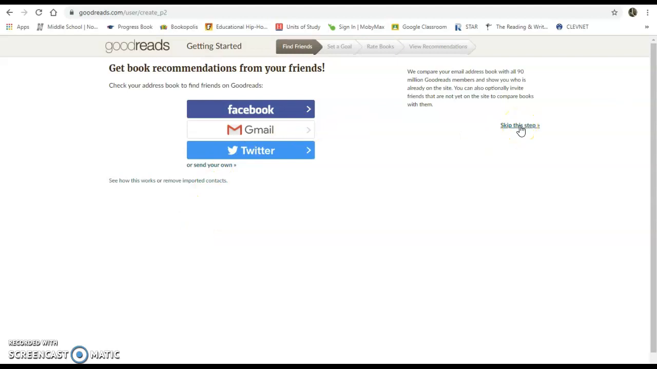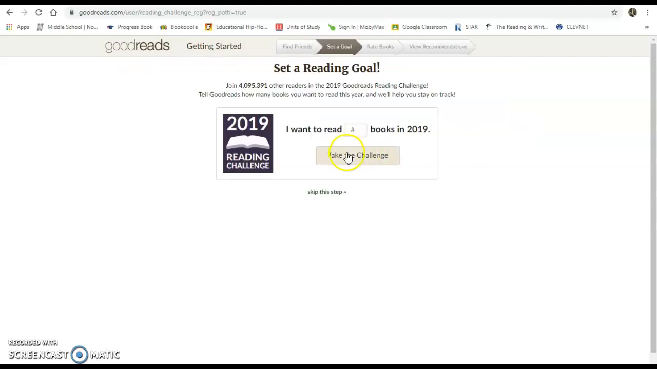I'm going to skip this step, but if you have friends in Facebook, Gmail, or Twitter, you could send recommendations to friends and have them join Goodreads. For the book challenge, a 40 book challenge is what I'm going to put in here, and this will keep track for you how many books you've read.